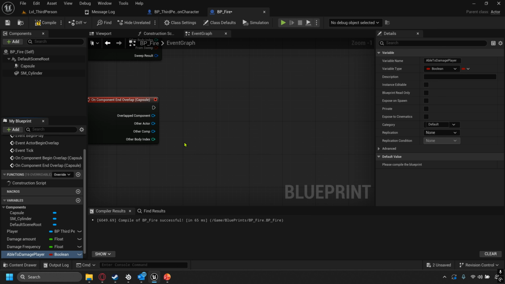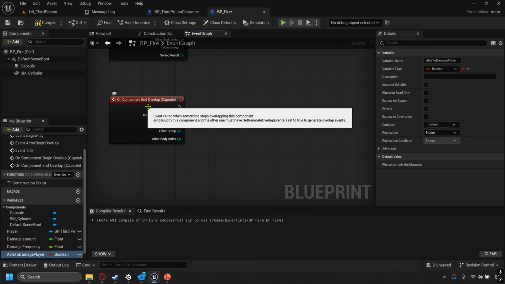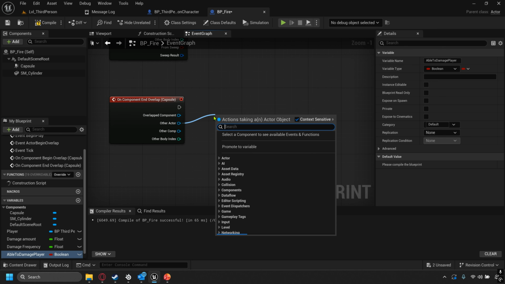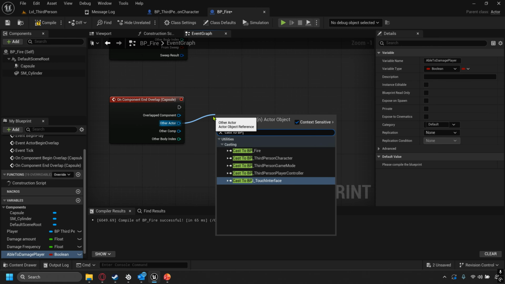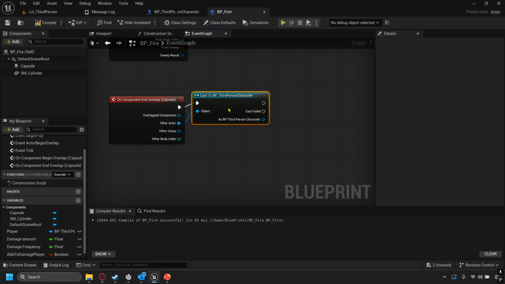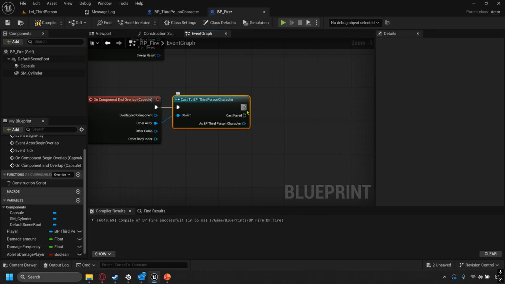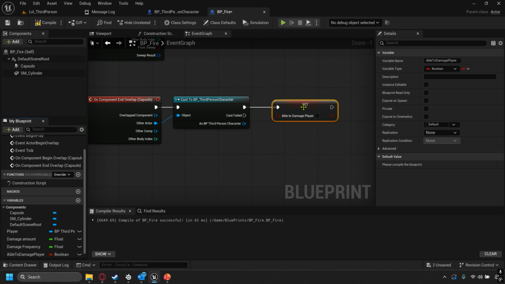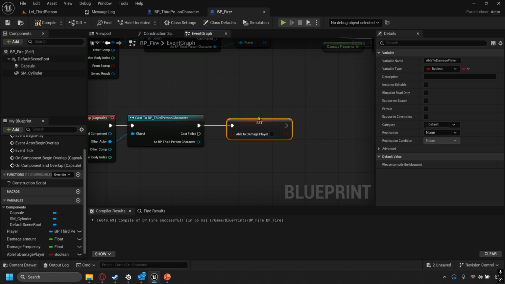And then we will, out of this On Component End Overlap, take our Other Actor and cast to BP_ThirdPersonCharacter. And when it is a successful cast, saying that that is the object that left, we are going to set this Able To Damage Player to false.